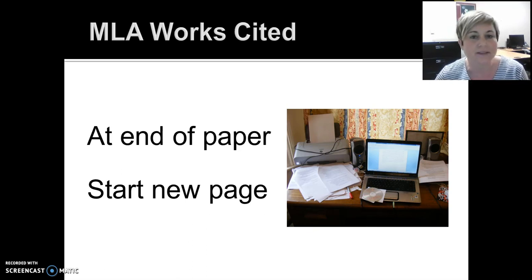Couple of primary things to think about with your works cited page. It's always going to be at the end of your paper and you're always going to want to start it on a brand new page. So even if your paper ends at the very top of page 2, you still want to go all the way to the top of page 3 to start your works cited page.